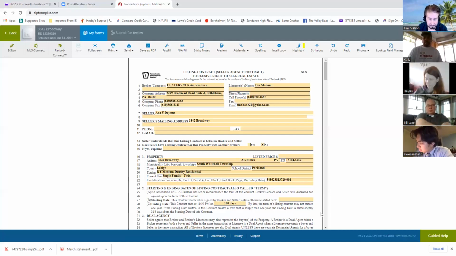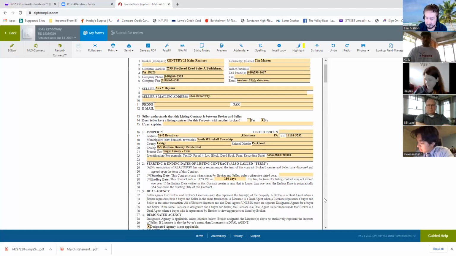Starting and ending date of the listing contract. Now, you don't have to do this. You're allowed to put a specific date in here. So first off, under the starting date, the contract starts when signed, unless otherwise stated here. Well, then I don't need to put anything here. The ending date. My contracts all run 6 months. I just type in 180 days. You can put a specific date in. I just use 180 days. Entirely up to you. Either one's fine.